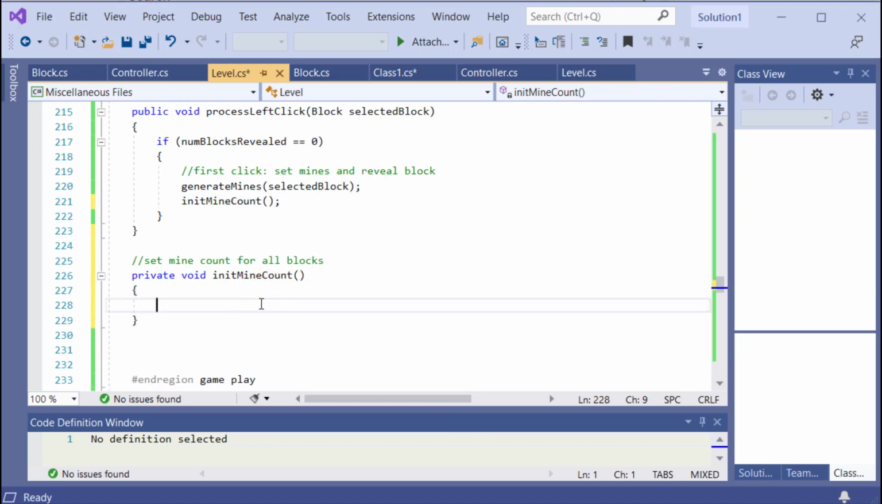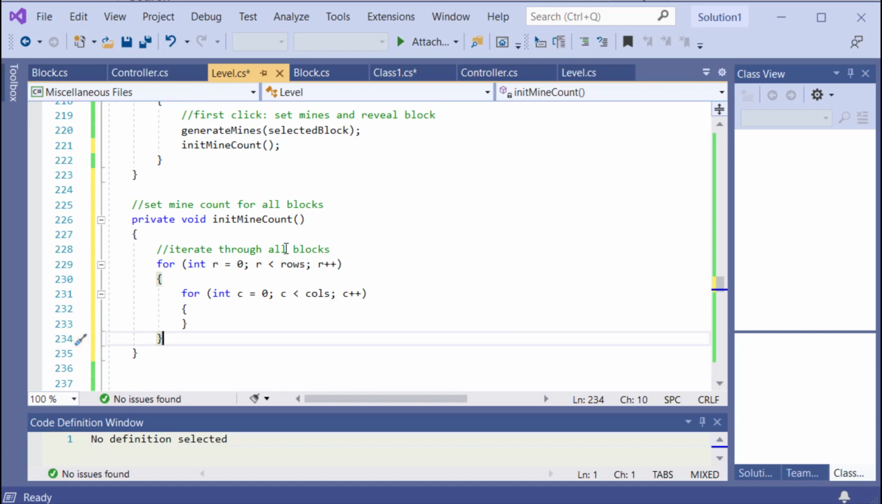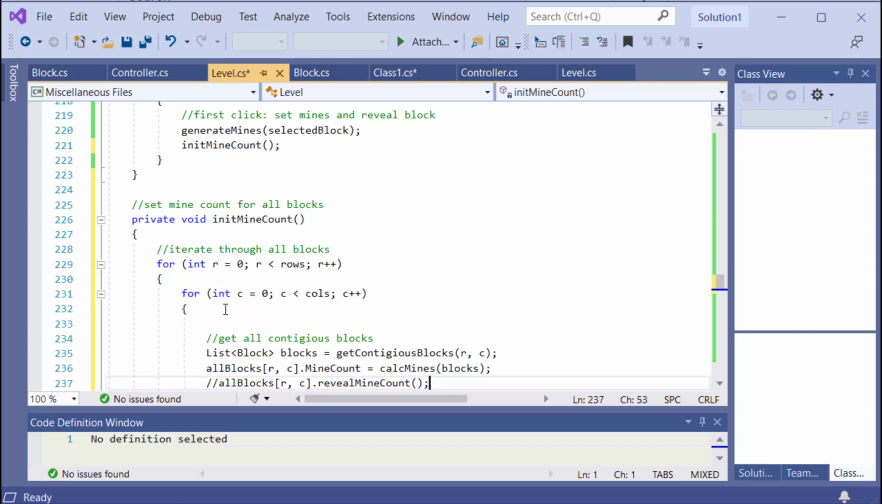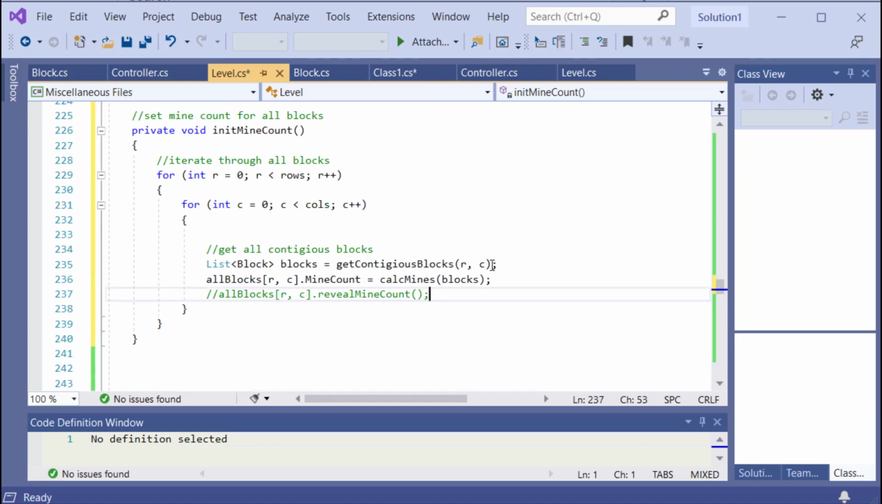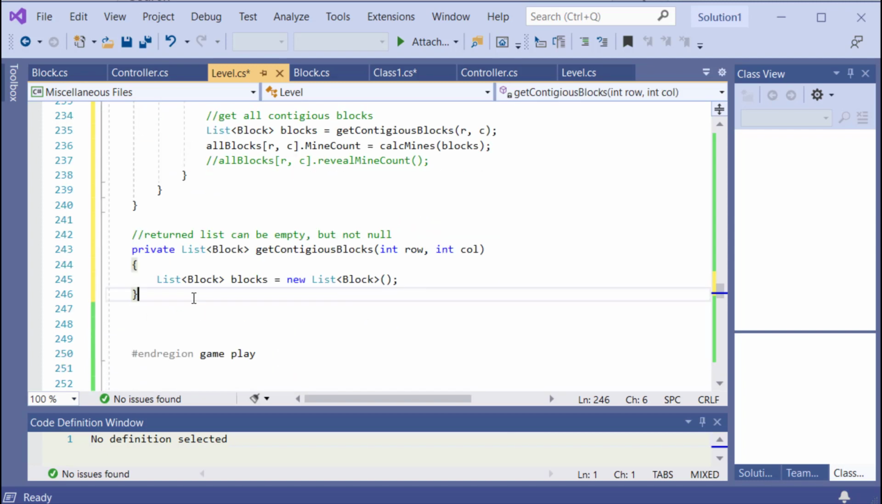And we're going to iterate through all the blocks. So we have a nested loop through all the blocks, rows and columns. These are the steps. So the first step is we need to get all the blocks around each block, right? So we're going to take a block, look at all the blocks around it, and look at how many mines there are on those blocks. And then we'll also reveal those numbers, but we'll do that later. So we need a function, get contiguous blocks, and also count the number of mines on those. So the first function is going to be get the contiguous blocks.